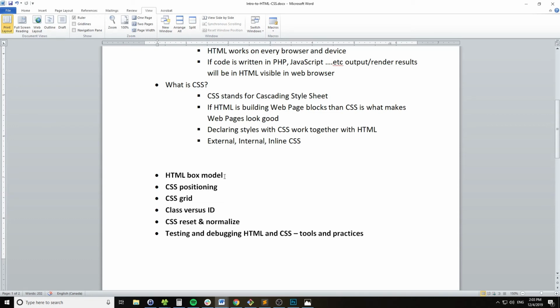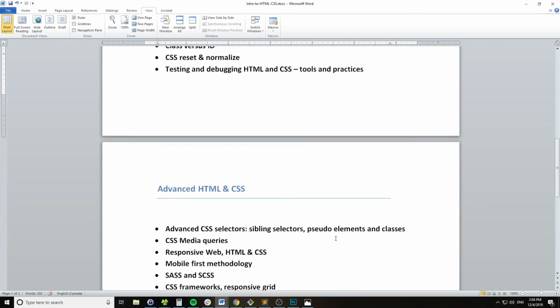And then CSS reset and normalize libraries that we can include in our project in order for to speed up the development process and also to fix some of the browser issues. We'll be showing you tools and best practices, how to get around and how to understand what's actually outputted to the page. Moving along, the next section will be advanced HTML and CSS.